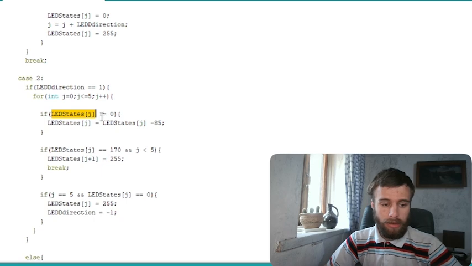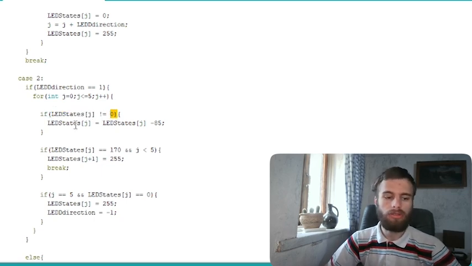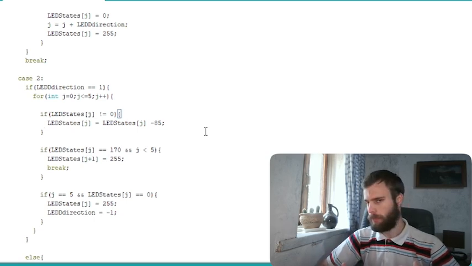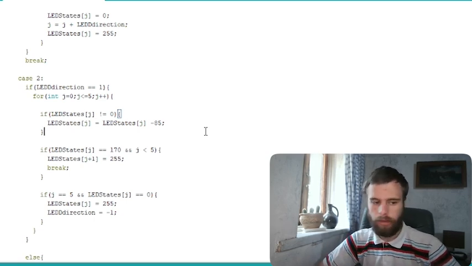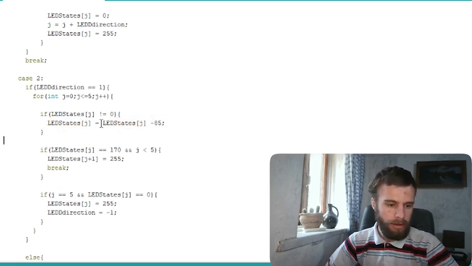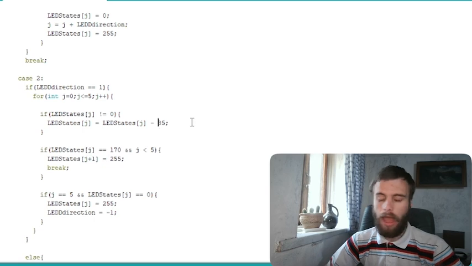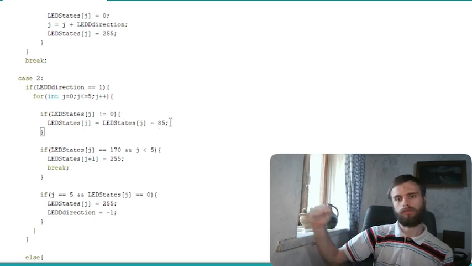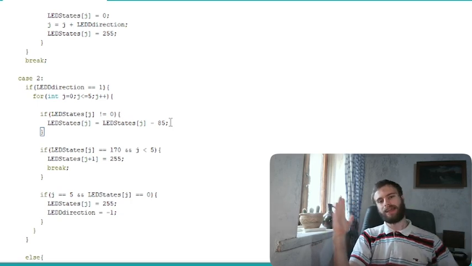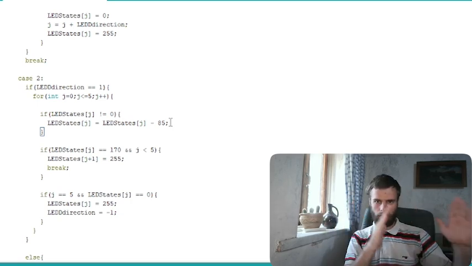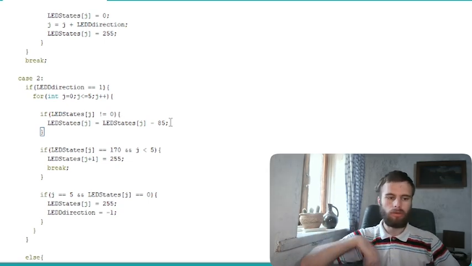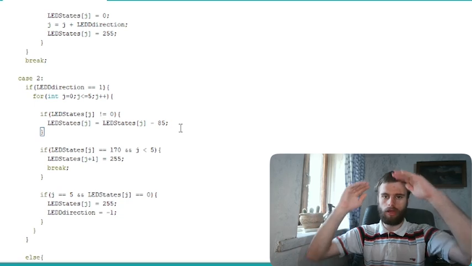So we say does not equal 0. As long as it's not equal to 0, come into the statement. If it's not equal to 0, that means the LED is on. It could be not fully on, but it's definitely on. When it's on, we come into this if statement and do LED state equals LED state minus 85. As we light up the LEDs, one after another, the LEDs behind will be fading. That's how this does it: it slowly takes away each time we loop this for loop over and over again, so the LEDs are slowly dimming.